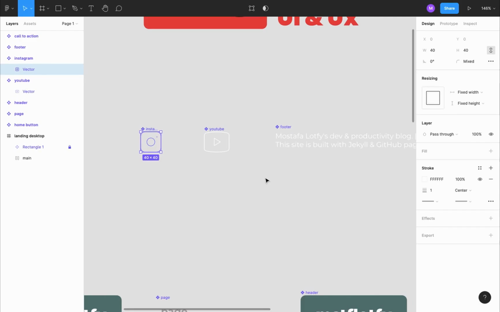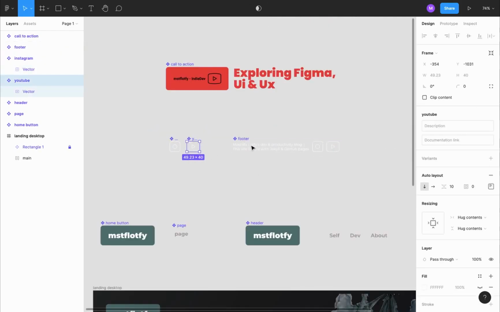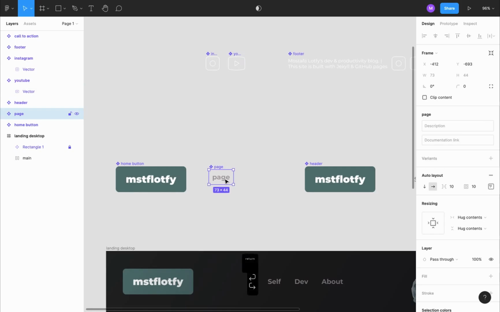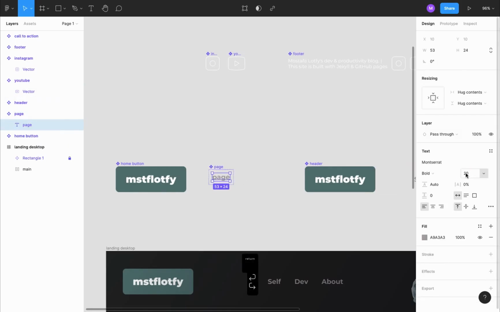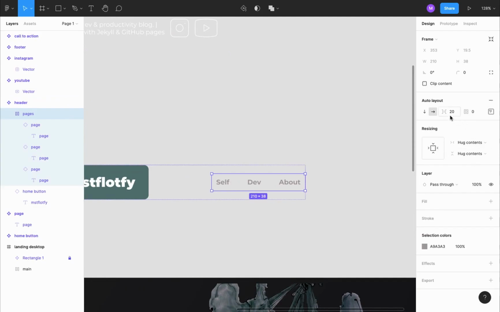So as you can see, I just adjusted the components. The changes took place here in the footer and then took place also here in the instance of the footer. And as for the page, I can press enter to grab the text, maybe make it 15. And I can also select these pages and make the distance between them 10. That looks okay for now.